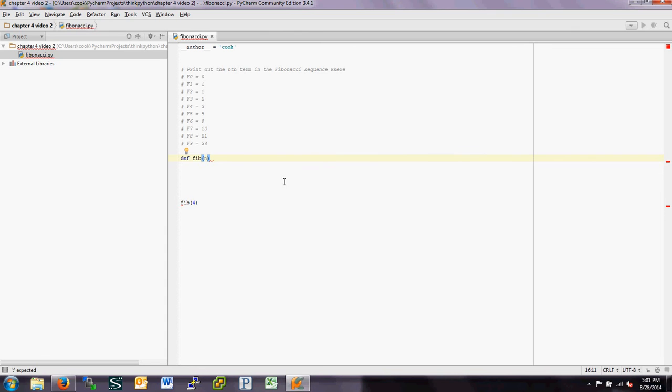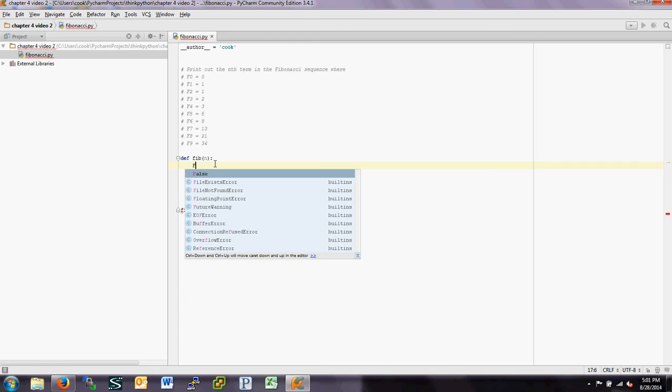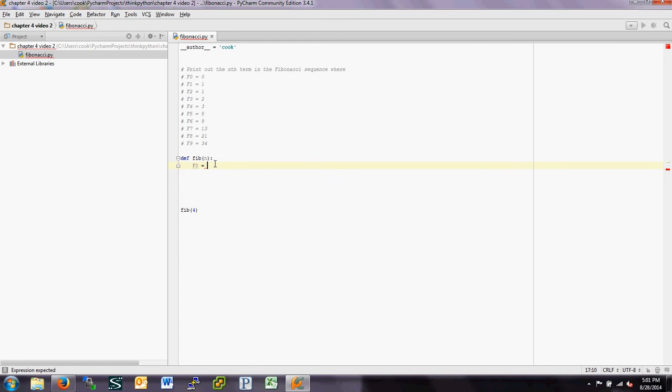Okay, so def gives a procedure. The name of the procedure, these are the parameters, should always end with a colon. And then we go down the new line, and we always indent to give the code inside of here. Now in this case, the first two terms of the sequence are fixed. So we're going to set f0 equal to 0. And we're going to set f1 equal to 1.